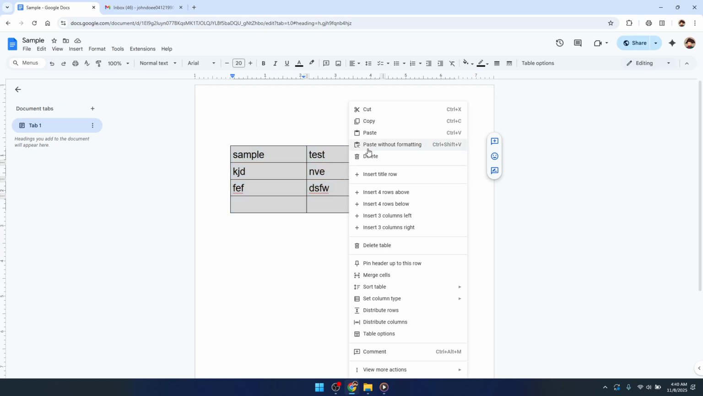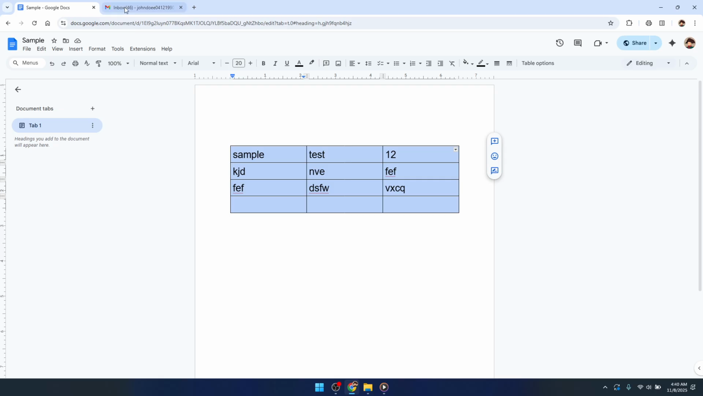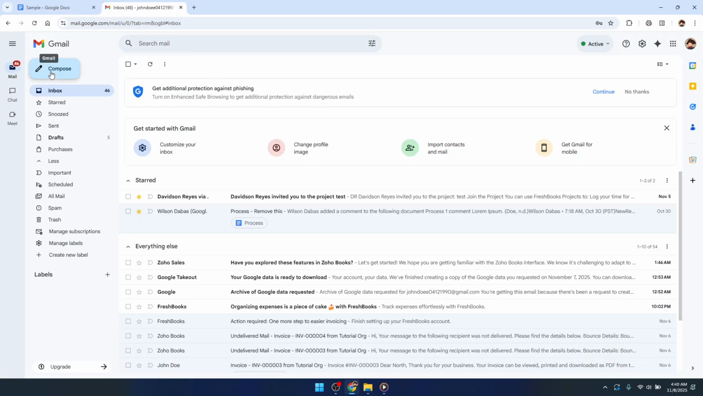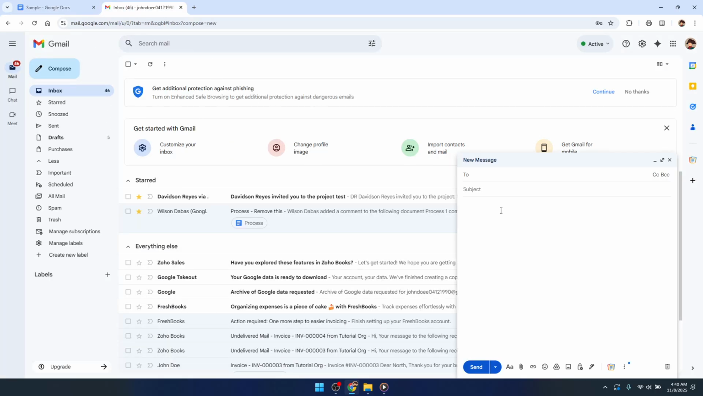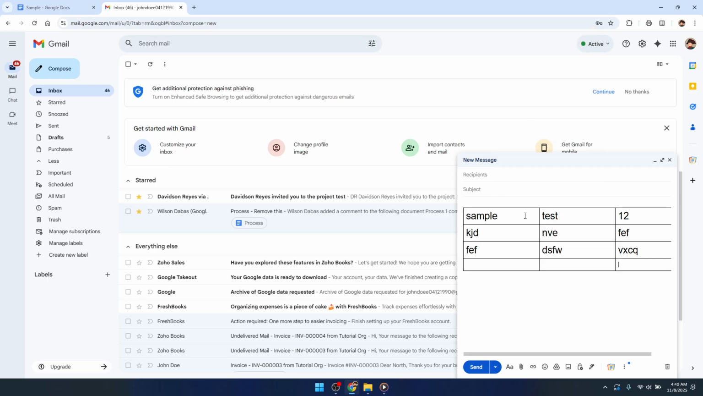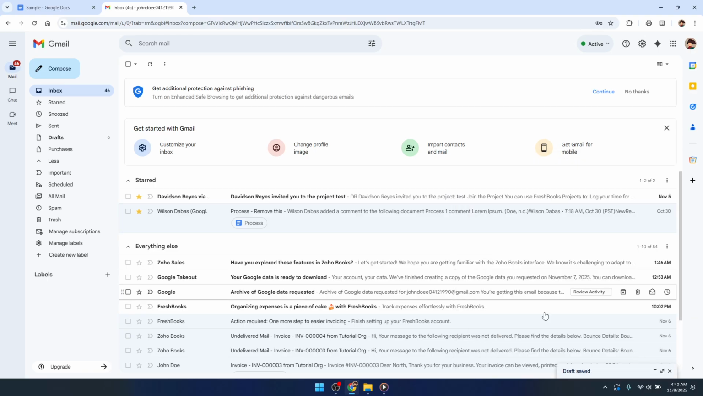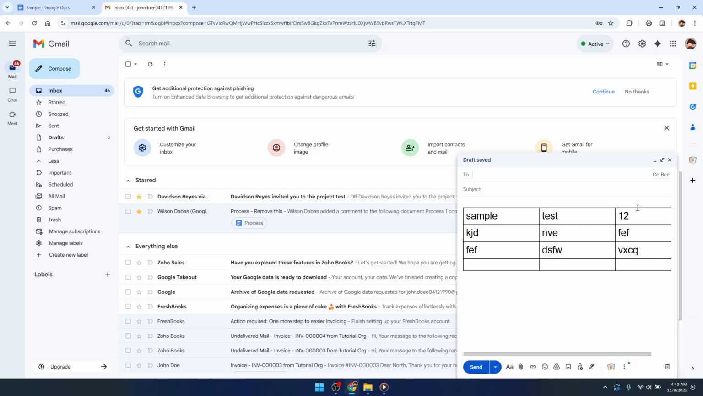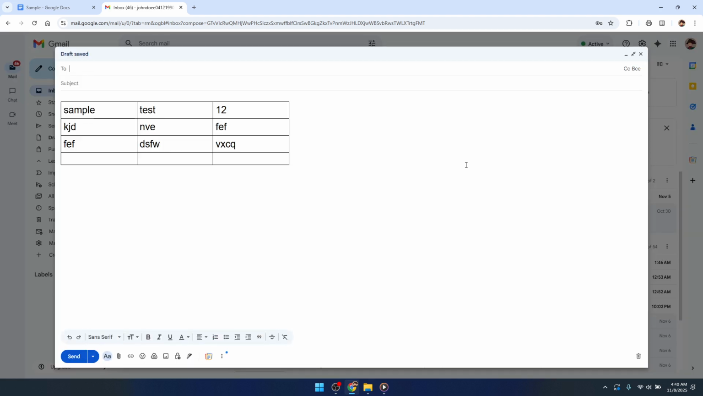Open your Gmail account and hit the Compose button to start a new email. With your email draft ready, click into the message body where you wish to insert the table and paste it using Ctrl+V or CMD+V. Presto! Your table, along with its borders and all, should appear right there in the email body, just as it did in your Google Doc. And there you have it.